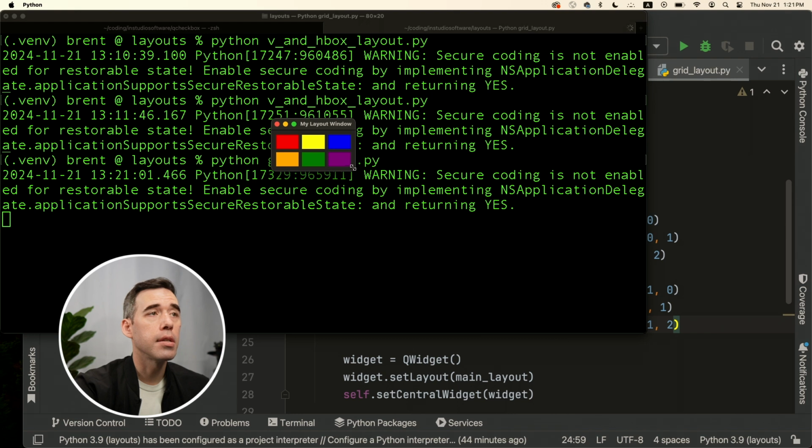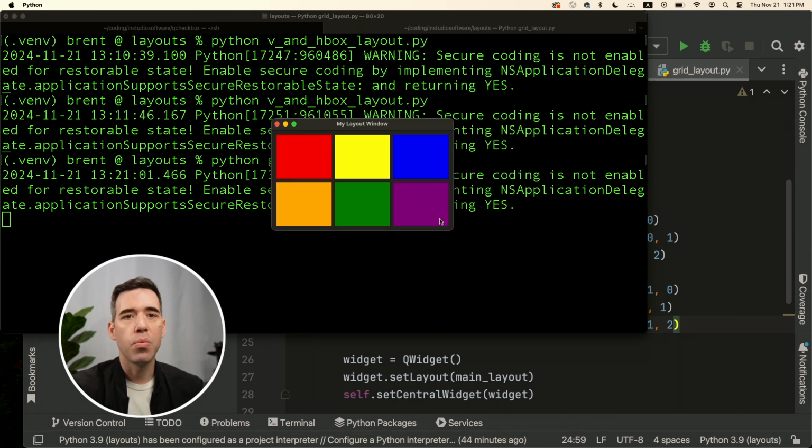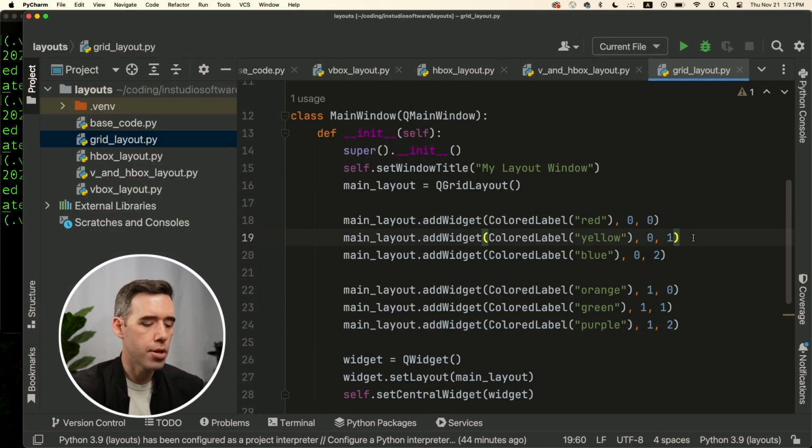this is what we get. It's the exact same thing as what we saw when we mixed the QVBox and HBox layouts, and it will act exactly the same, at least when we have the same number of rows and columns of widgets. But as we said, let's say we wanted to get rid of this yellow widget and we wanted this just to be empty. It's just as simple as removing that adding of the yellow widget.